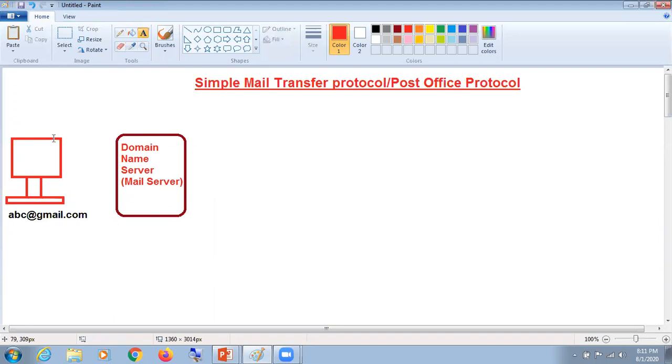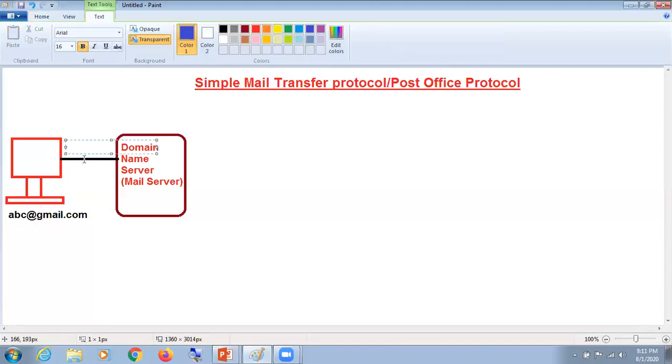And what happens when I click on the send button, my dear respected students? The mail is supposed to be sent here. I just want to make it more clear, so I'm going to draw this line. When we send some mail, it is sent by SMTP, that is the Simple Mail Transfer Protocol.